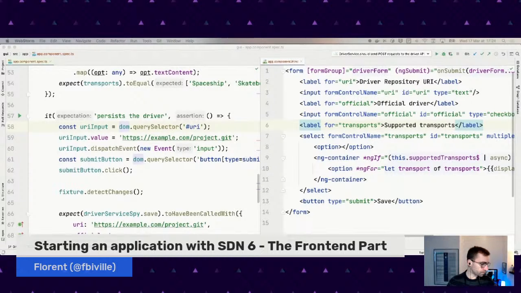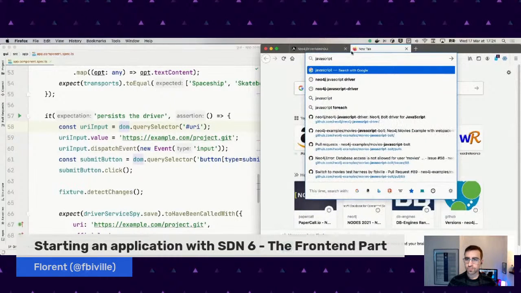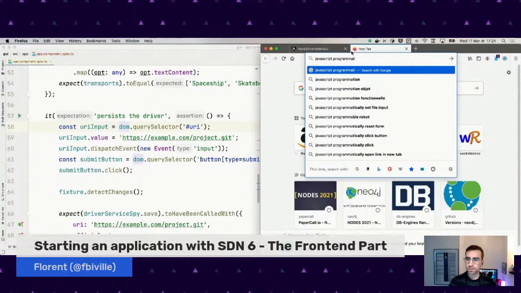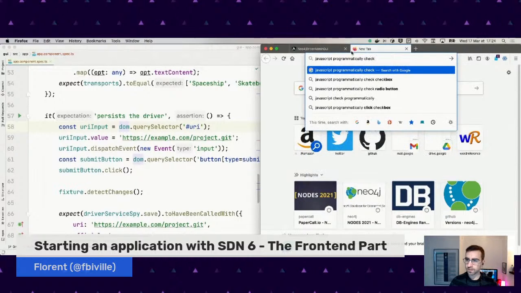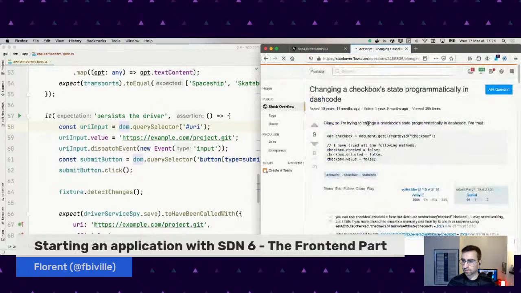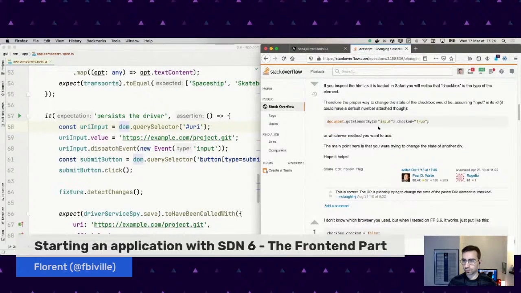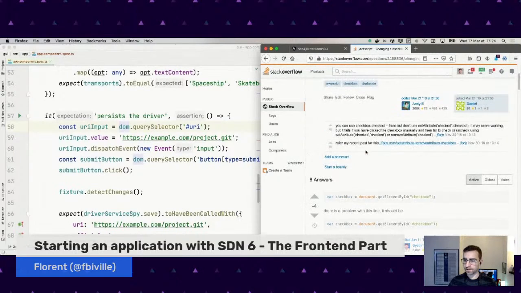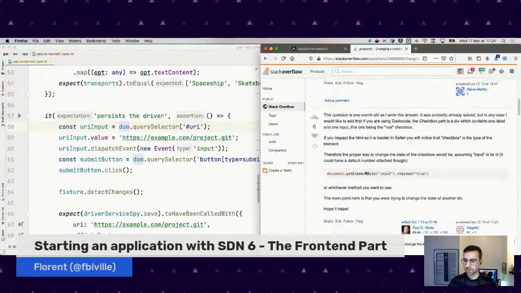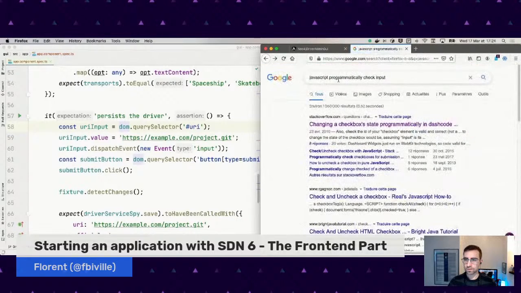So let's see. If I just look at JavaScript, how do I programmatically check an input checkbox state? What do people say? Checked true. I guess that's all right. And I guess the input event also needs to happen.